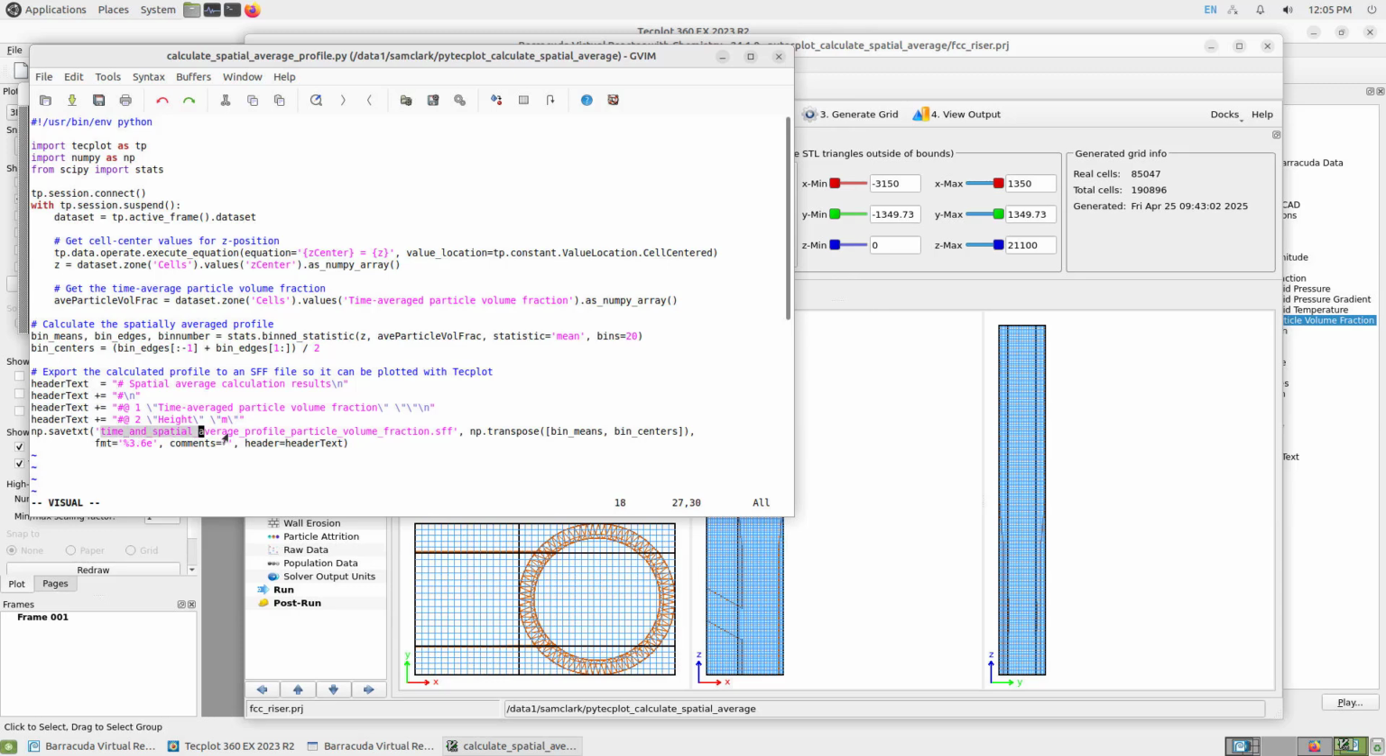And so I've given my SFF file this name, right? It's kind of a long name, but it says what we're doing. It says, okay, this SFF file is going to contain the time and spatial average profile of particle volume fraction. And so we're going to write these calculated results out to this SFF file. And then once we have the results in that form, it's really easy to read them back into Tecplot for plotting, or you could plot them with Python, or you could copy and paste it into Excel and plot it there, right? So once you have it in this text format, it's pretty easy to deal with.